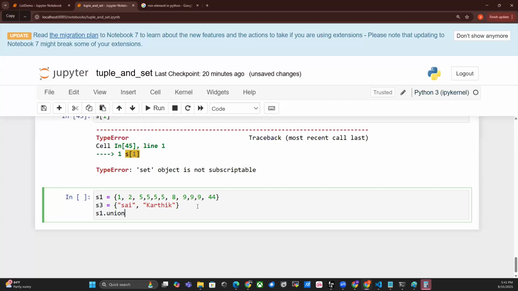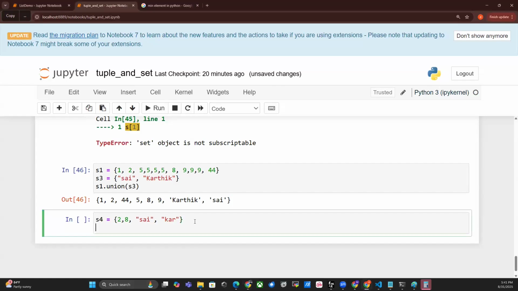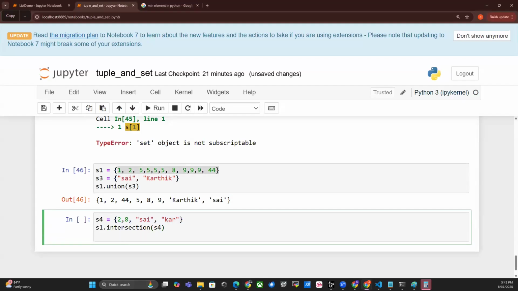S1 dot union of S3. What will be my output, guys? What does union do? Adds. It joins, right? So similarly, I'll write S4 and I'll put intersection. Here you have S1 and S4. What is the intersection of S1 and S4? 2.